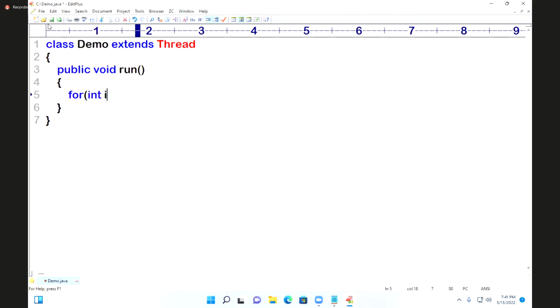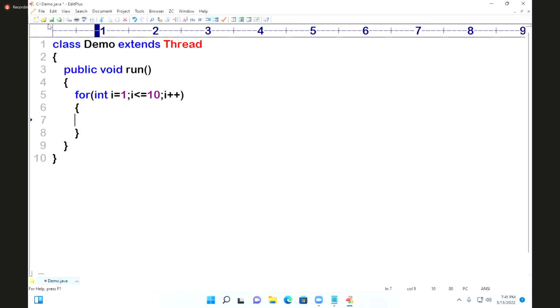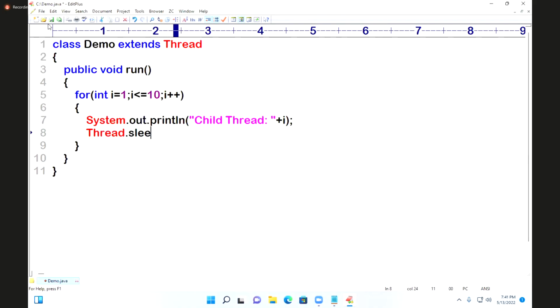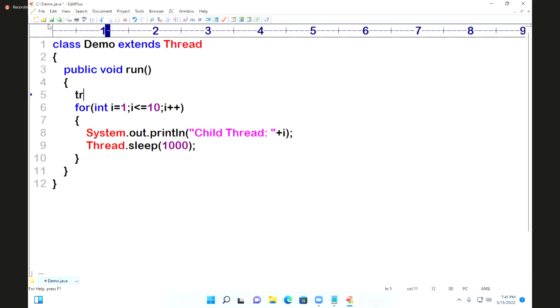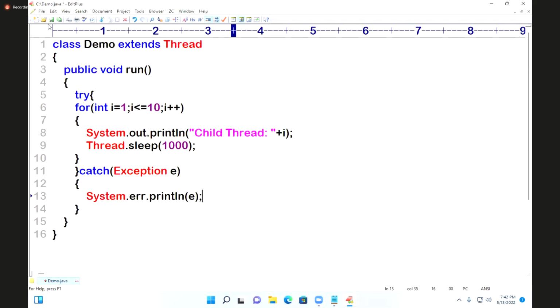Third step, any task. Suppose for i equal to 1, i less than or equal to 10, i plus plus, System.out.println, suppose "child thread" plus i. Now sleep time, suppose Thread.sleep, suppose 1000 milliseconds. It will throw an exception, so try-catch blocks are compulsory. System.err.println(e). It is common.